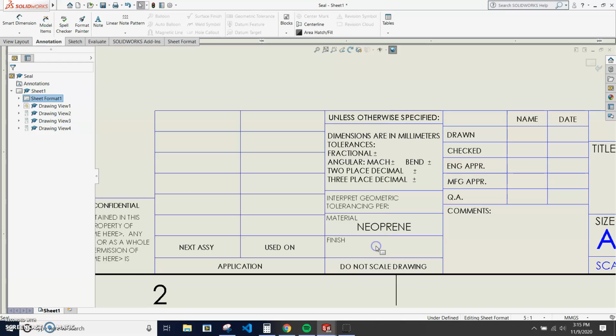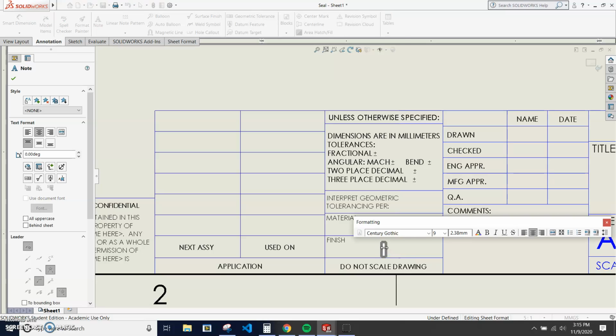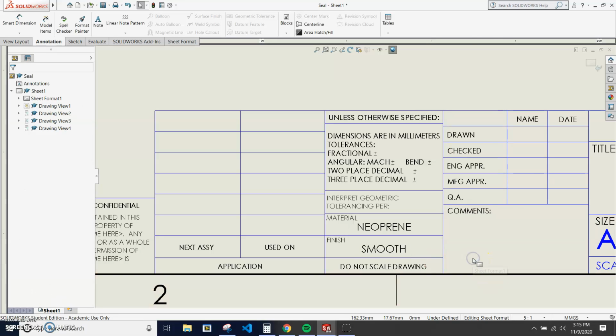Finish. I see an A in there right there. Finish could be polished, could be buffed, it could be knurled, but basically for rubber, I don't know, smooth. Right?